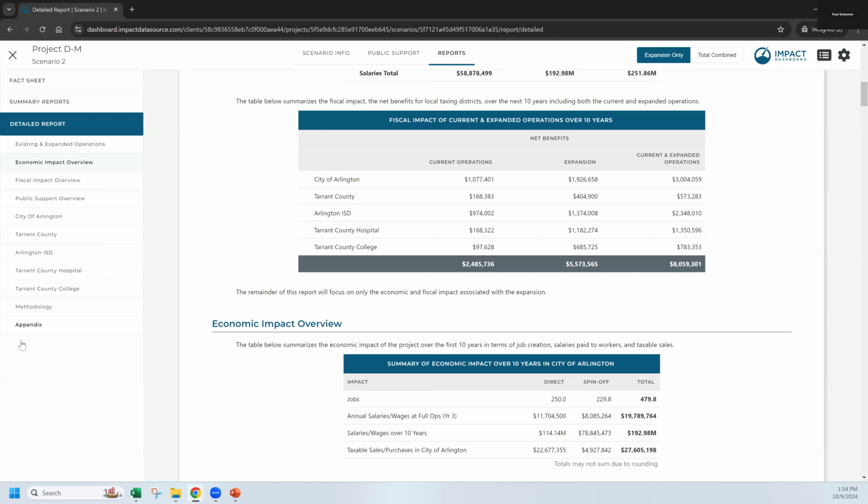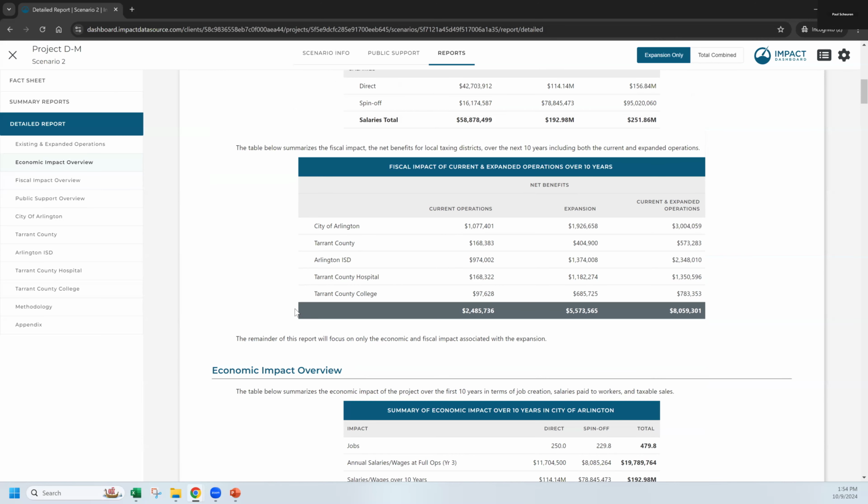We did have one question come in. They're asking about TIRZ projects. So a TIRZ in Texas is like a tax increment financing, a tax increment reinvestment zone project in Texas. Yeah, we can do that. I'll actually implement that in this project.